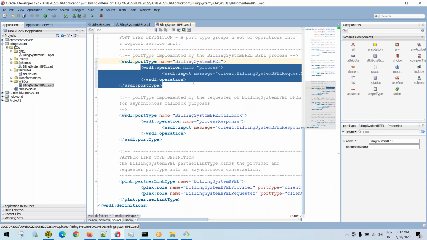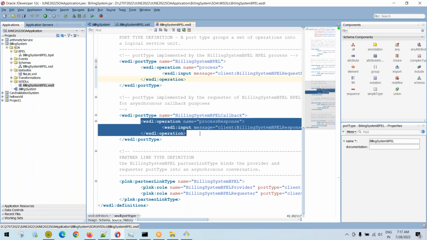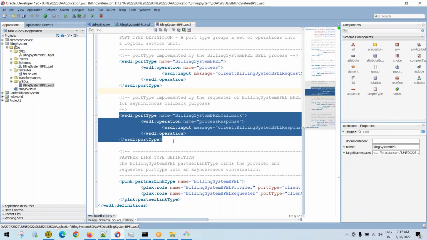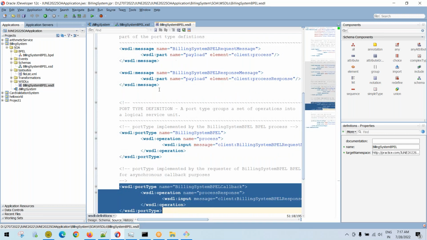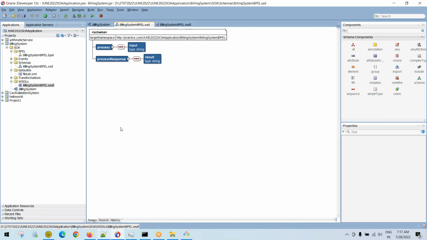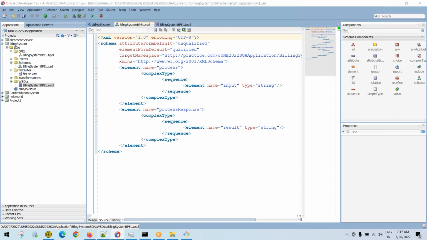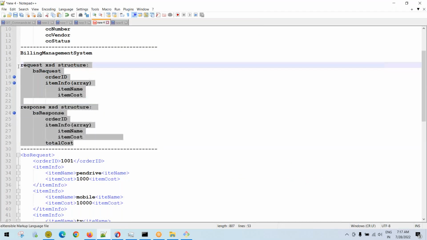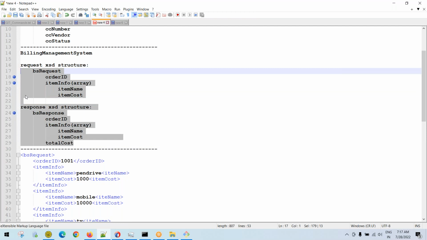The first port type contains one operation, the second port type contains another operation. Guys, physically there are two operations, but logically it is one operation only. This is what we discussed in the earlier example. Okay, done. Now let's go to your XSD document. This is not as per our requirement, right? We want to modify it. So as per our requirement, I'm expecting this structure. This is the structure I'm expecting for request and response.